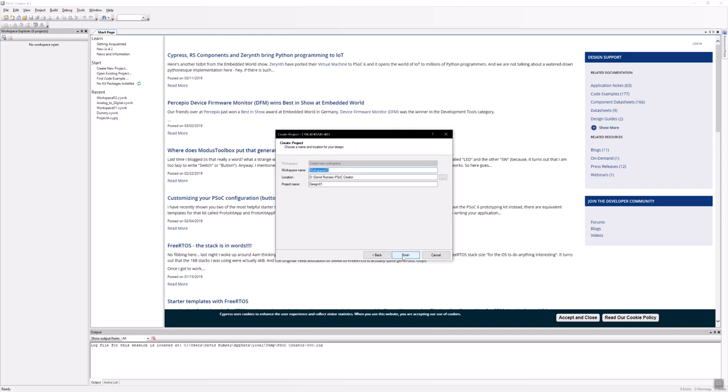So I'll start with an empty schematic, and I'm just going to call this MPL115A2_I2C_code. And I like to use underscores, as a side note.